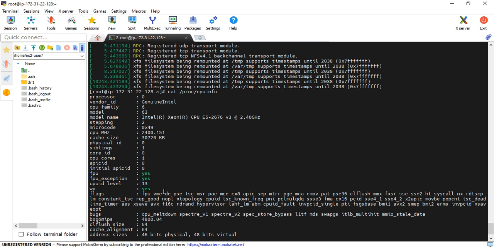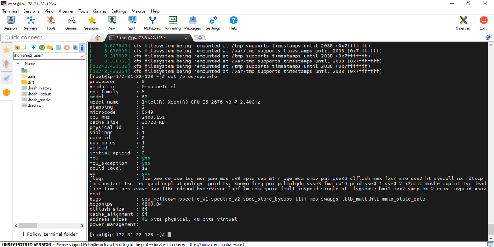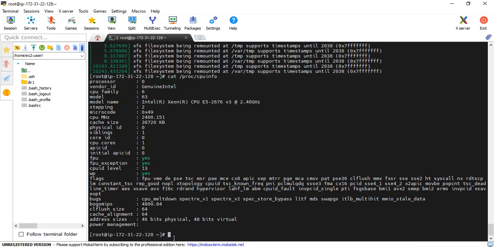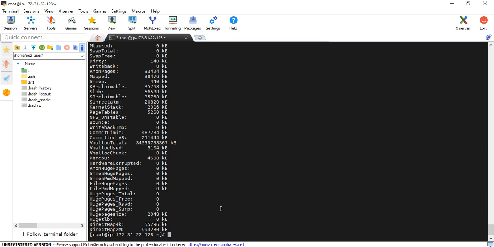Suppose you have a physical server with you. If you type the same command, cat /proc/cpuinfo, then you will get all the details about the CPU. It will display each and everything related to the CPU. And if you want to check more information about the hardware memory, for example total and free memory, how much memory do I have? Actually I had taken 1 GB of memory. In that 1 GB, how much is used and how much is free, everything is displayed here.